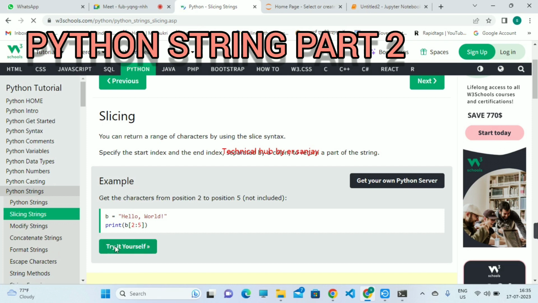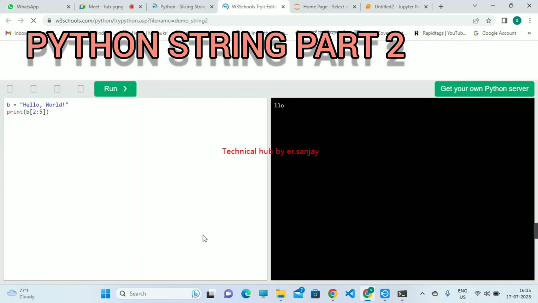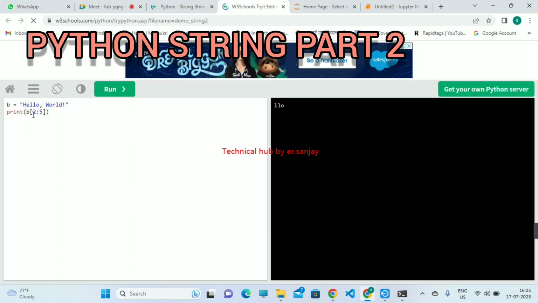Then try it. "llo" is the result, because the positions are 2, 3, 4. Ending at 5 means five characters. Starting is 0, and 2 means 0, 1, 2. 2 means the first L is at position 2, and 5 is the fifth position, not included.